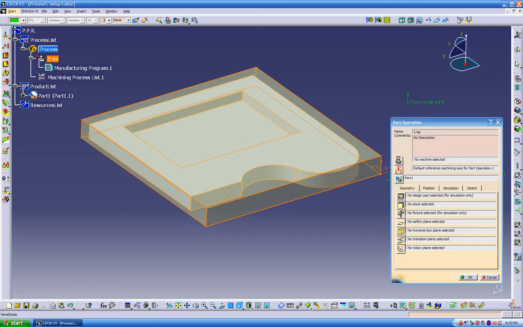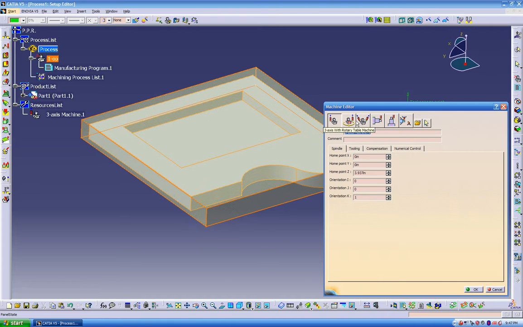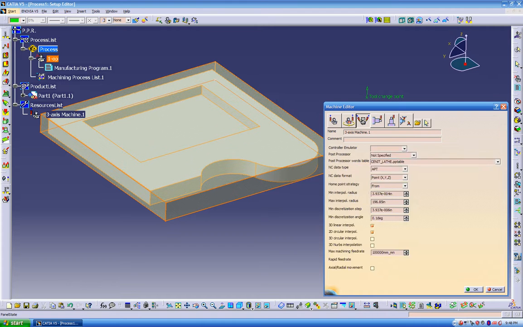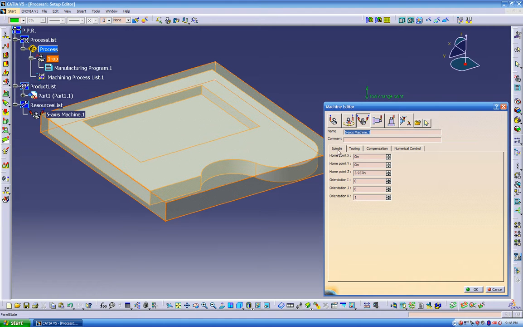Then we have to go to the machine. We have to select our machine. So if you use a 3-axis operation, you select your 3-axis, or if you use a 5-axis machine, you just select your 5-axis machine. In our case right now, it doesn't matter if we click 5-axis or 3-axis because our post is going to be a 3-axis code, so it doesn't matter if I click 5-axis.